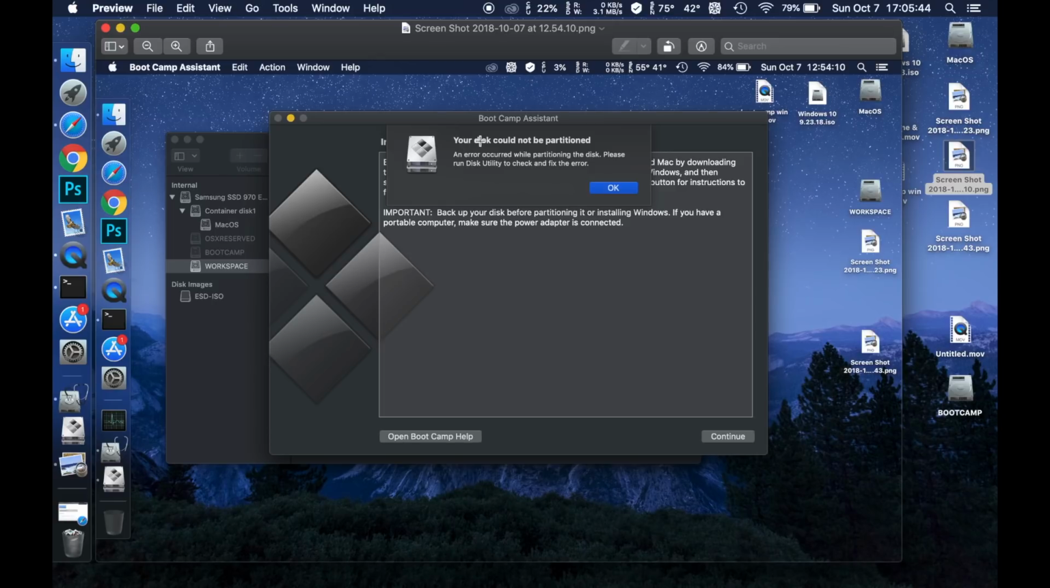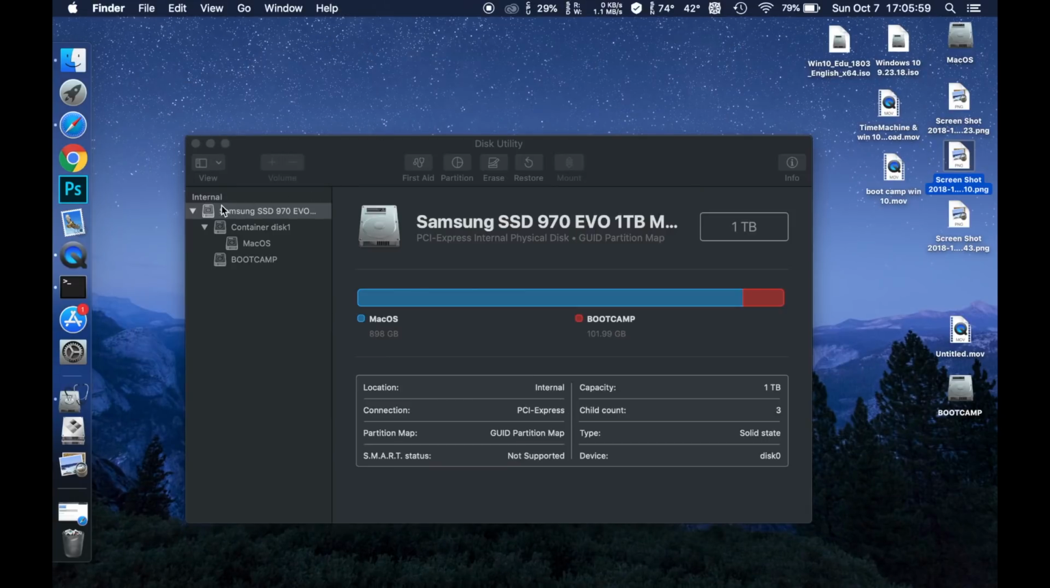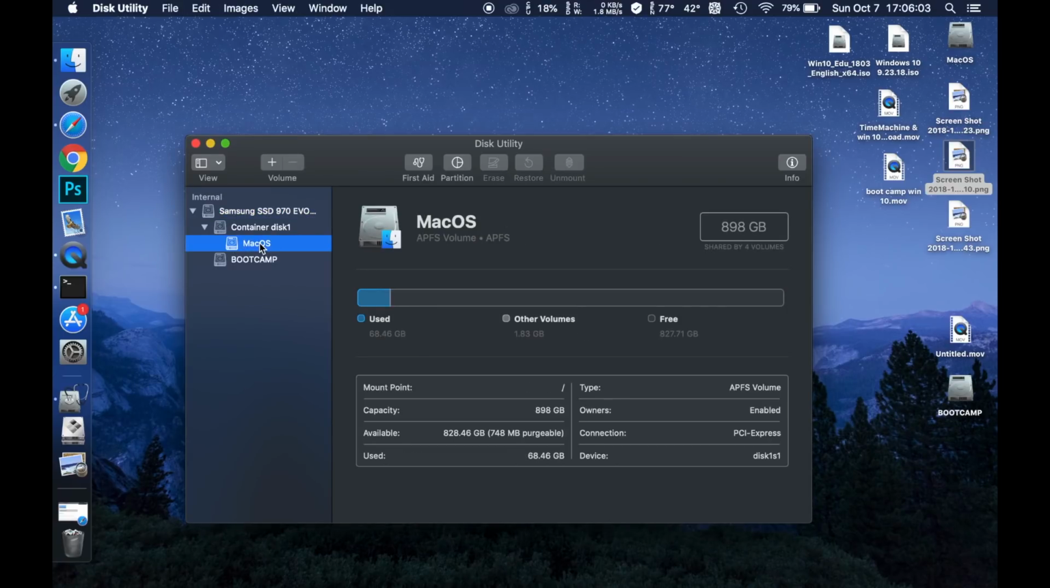Yeah, this error, your disk could not be partitioned. It gives me this error, okay? Because I have, you can see here, macOS, this is one partition that I have, and workspace, this is my second partition. So if you want Bootcamp to work, make sure your SSD has only one partition. That's it. If you have two partitions, then you need to delete the other partition, or else Bootcamp is not gonna work. Well, at least for me, it didn't work.